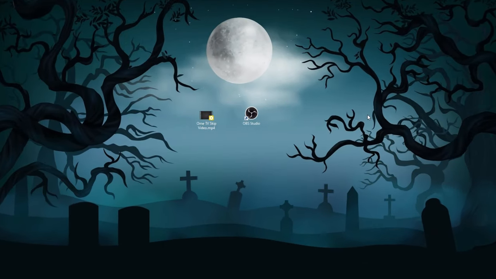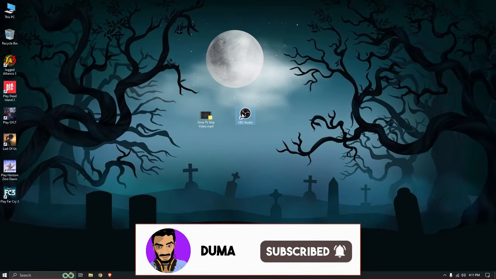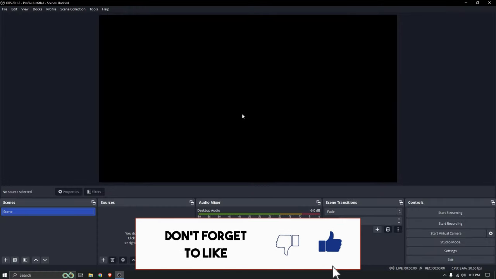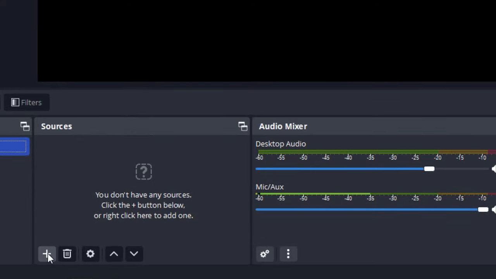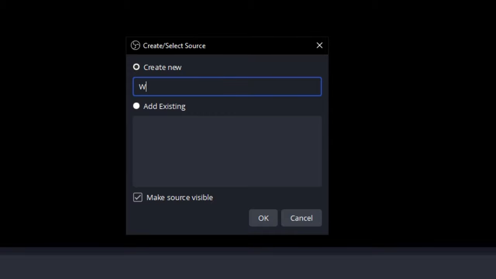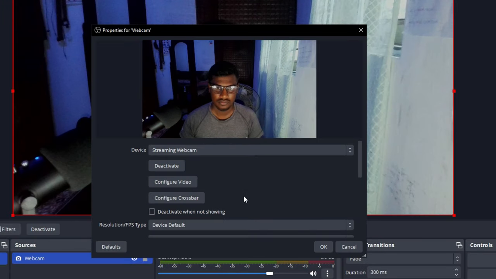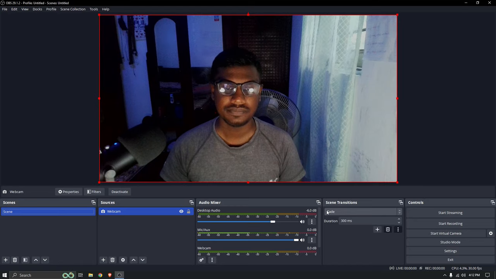Okay, now I am going to open OBS Studio. After that, I am going to add my video capture device to OBS Studio. Also, I am going to rename it as webcam. After that, I pressed OK. Now you have to select your webcam. My webcam was automatically selected. Now you can see my webcam is added to OBS Studio.